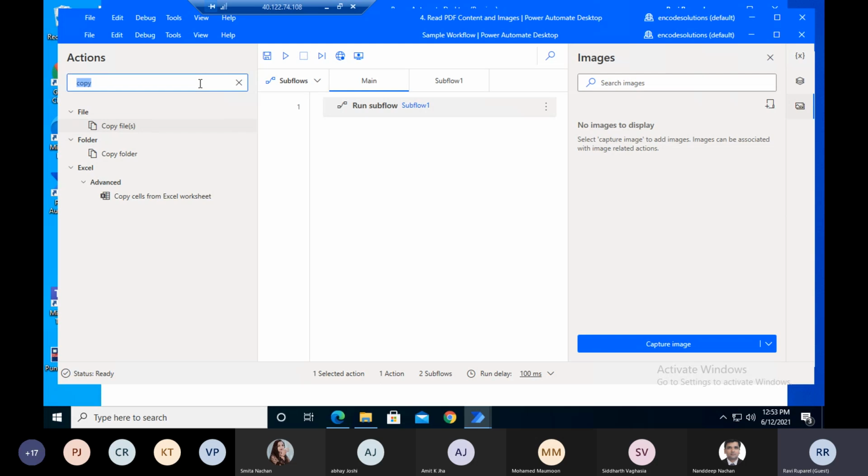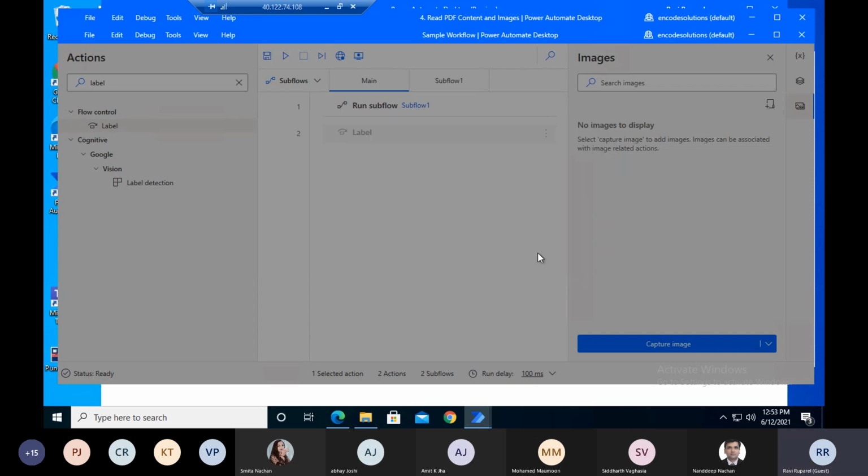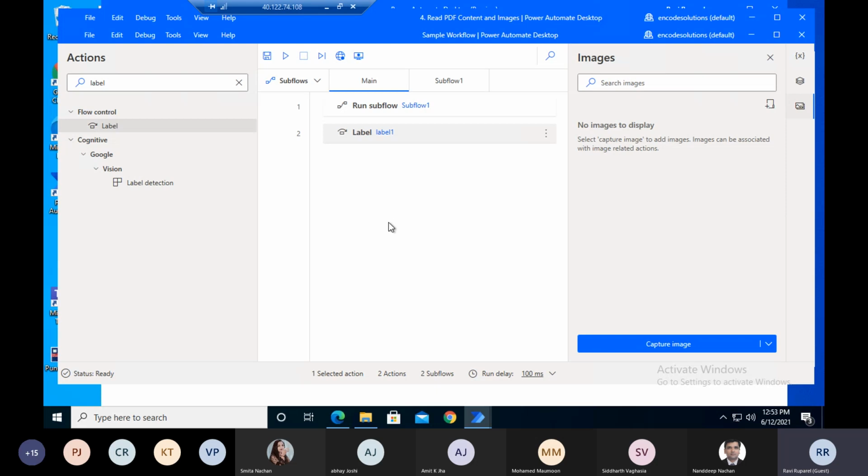We have one label, we can drag and drop over here, and we can define some of the actions from here. And if any error occurs, then it will go to this label, so we can perform that kind of operation also using the UI flows. So these are some of the different components of the UI flows.